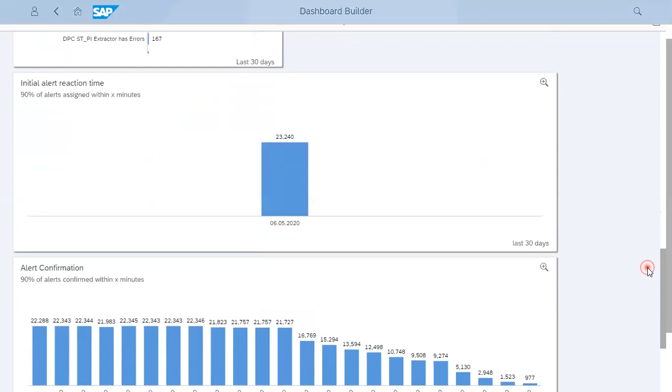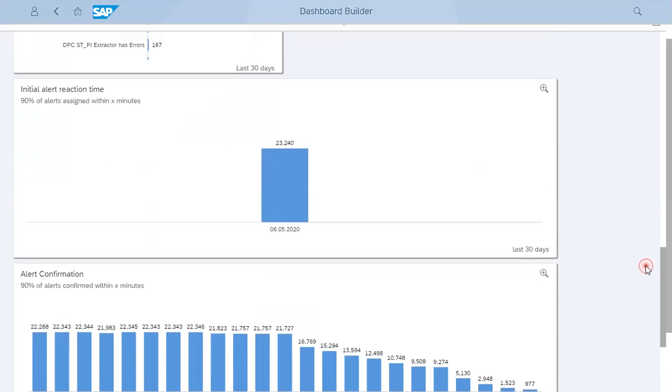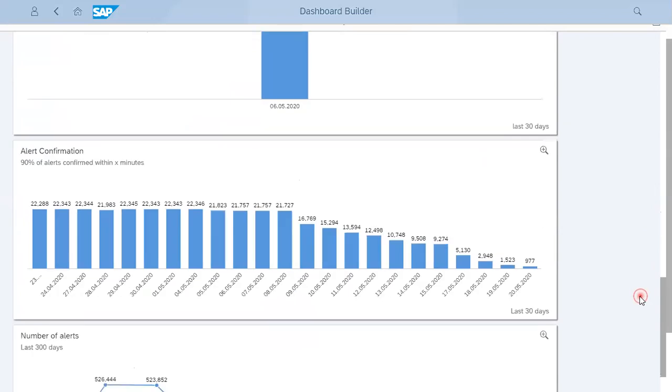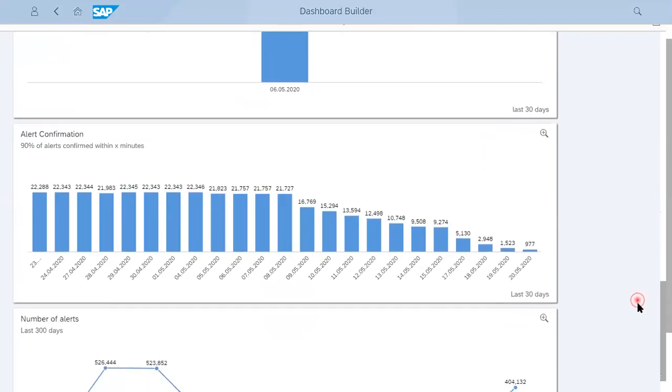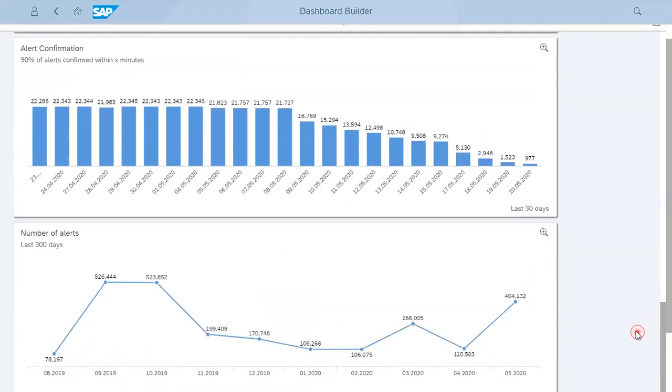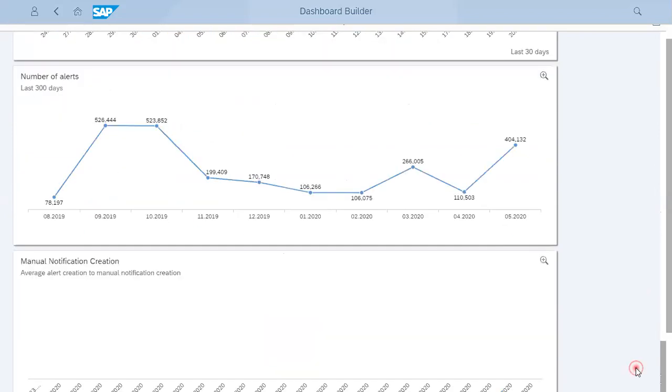Initial alert reaction time, which is coming here, it would be in minutes, and this is the alert confirmation for last 30 days, that is how the alert is getting confirmed in the Solution Manager, via manual or via automatic.